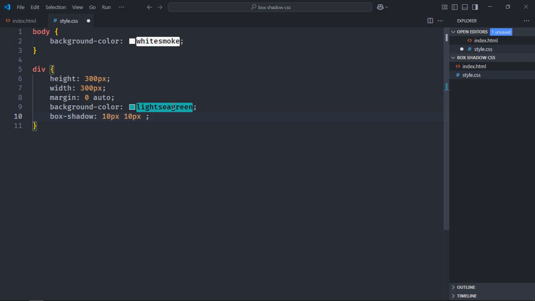The other two properties, which are blur radius and spread radius, are optional. So I'll go with 15 pixel blur and 5 pixel spread. At the end, you have to provide the color. So let's go with light slate gray.